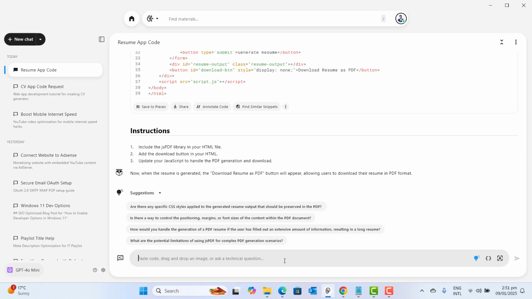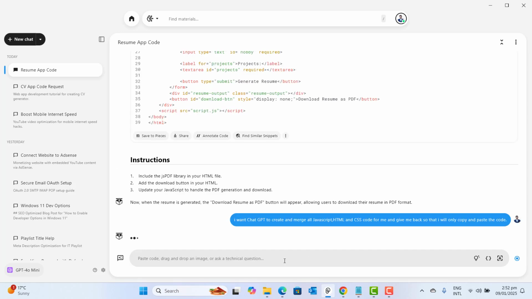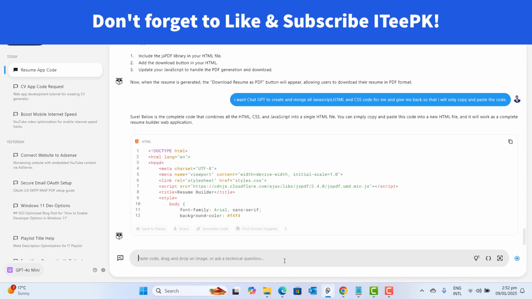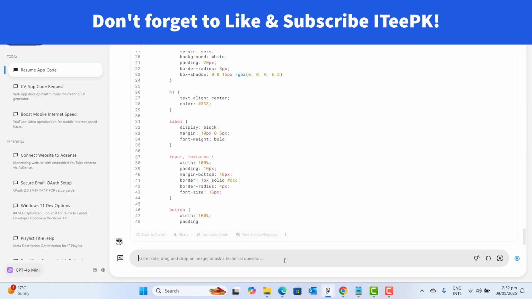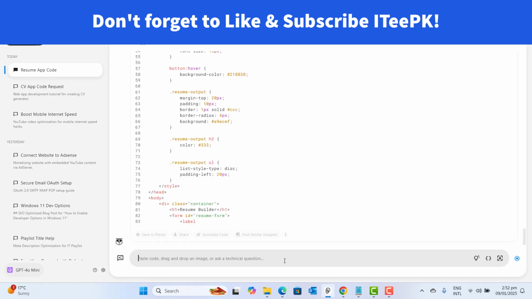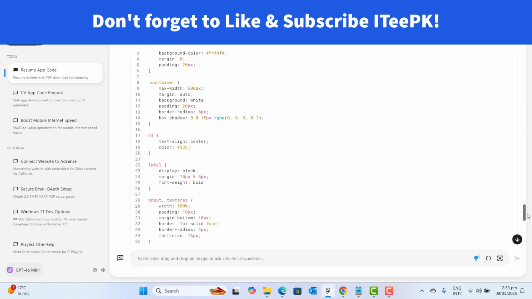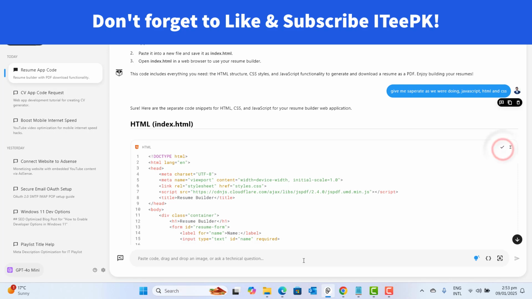So let's say I'm not a code specialist, right? So I want ChatGPT to create and merge all the JavaScript, HTML, and CSS code for me and give it back, so that I only have to copy and paste the code to make it more simple. So I think you are getting a better understanding of how I am communicating with ChatGPT. Okay, now let's go ahead and copy one by one.